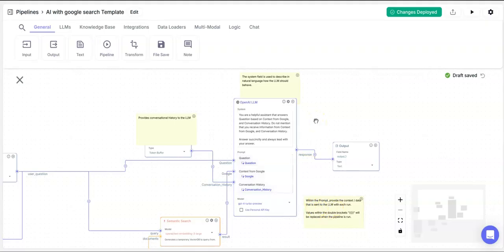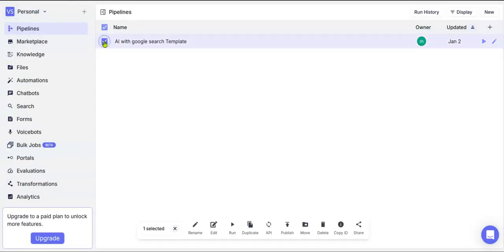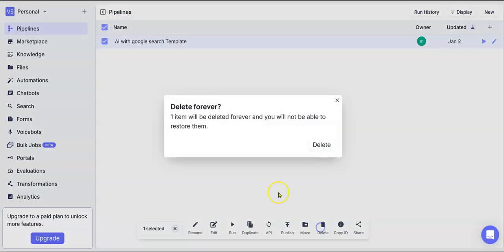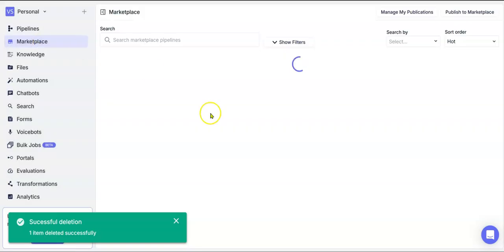And then I just wanted to show you a couple, I don't want to take too much of your time with it. So we'll go ahead and go back to pipelines. We're going to delete this one as well. And then they actually have a marketplace where they have a lot more in-depth pipelines that you can purchase. So let's go ahead and take a look.